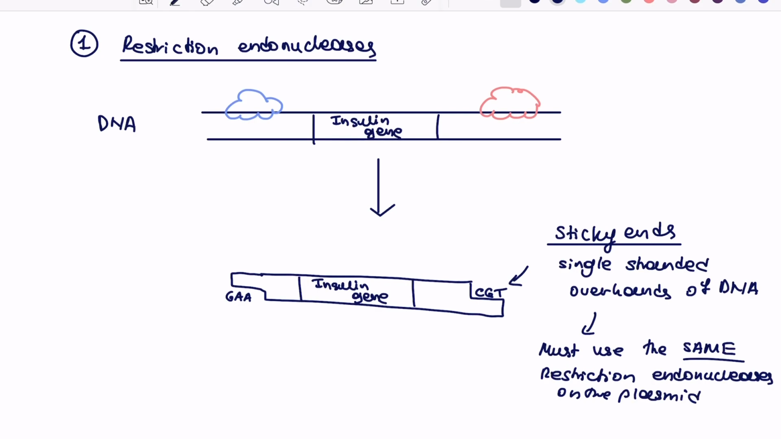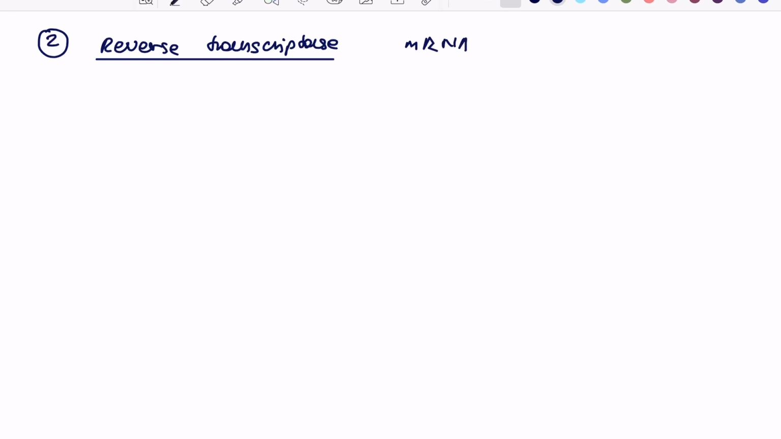It's important to note that some restriction endonuclease enzymes are able to also cut and produce blunt ends. So when the DNA is cut, it basically produces a straight line, as I'm representing here in pink. Those blunt ends are not useful for recombinant technology, and therefore we're interested in restriction endonucleases producing sticky ends. This brings us to technology number 2, where we're going to be discussing how reverse transcriptase as an enzyme is used to produce our fragment of interest.